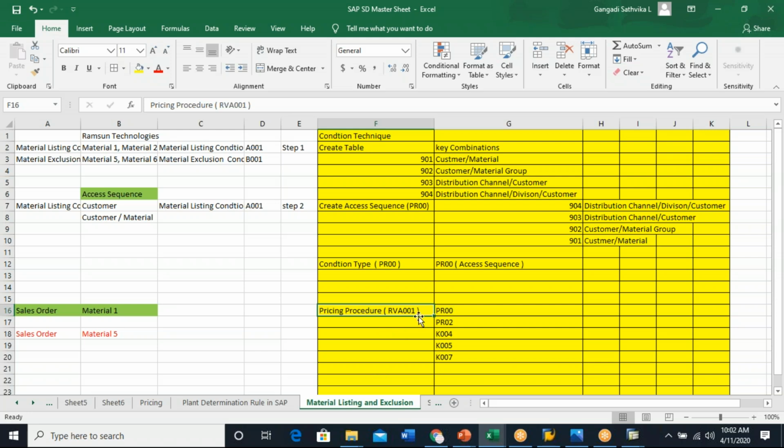And then, once we define the pricing, whatever the pricing procedure we need, what we do here later is we determine it. That means, no, we assign it. Whatever the pricing procedure you define here, we assign that pricing procedure to the sales area.